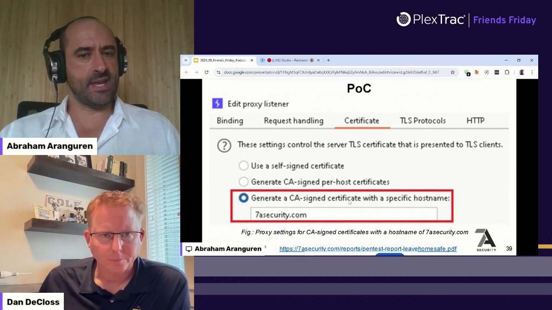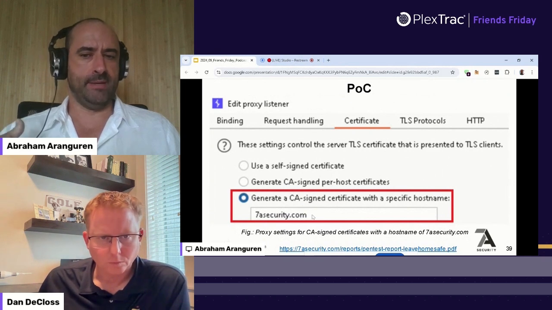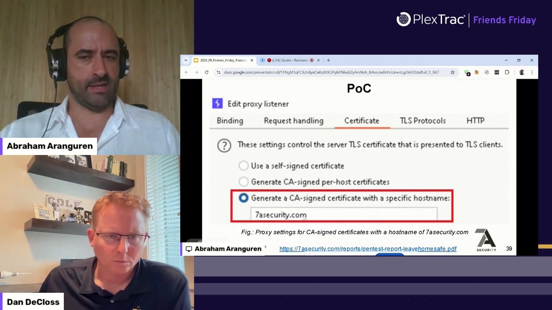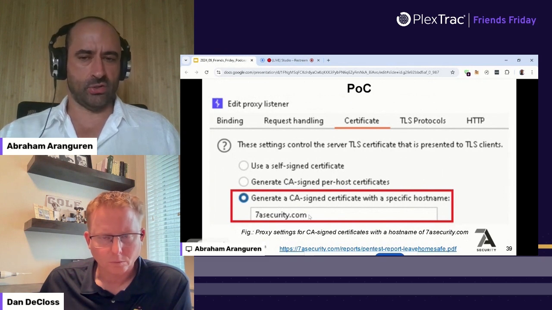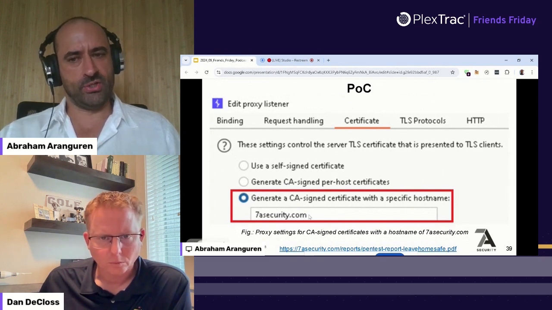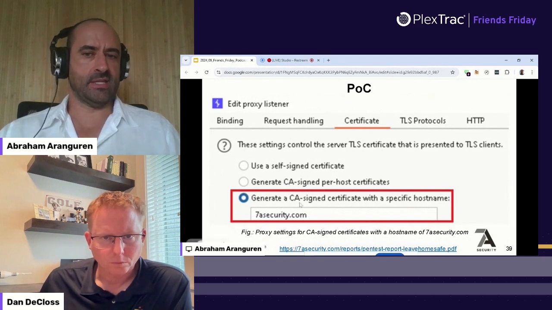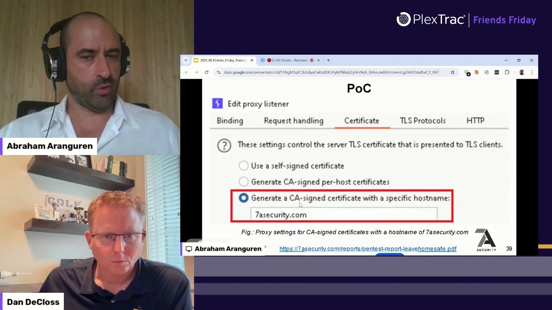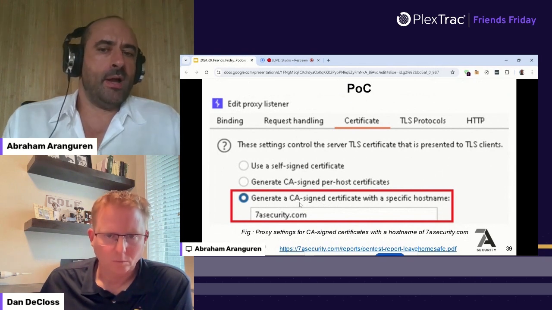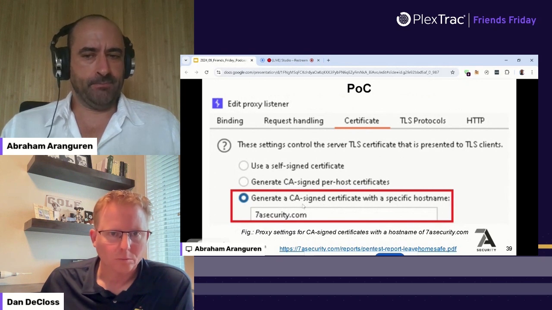We are using a CA-signed certificate with a specific hostname of 7asecurity.com. This could be attacker.com or whatever, right? The point is you have a domain on the internet like attacker.com, and you get a certificate from a certificate authority that is going to be trusted by the device. For example, Let's Encrypt will give you a certificate for free for the domain you have, right?